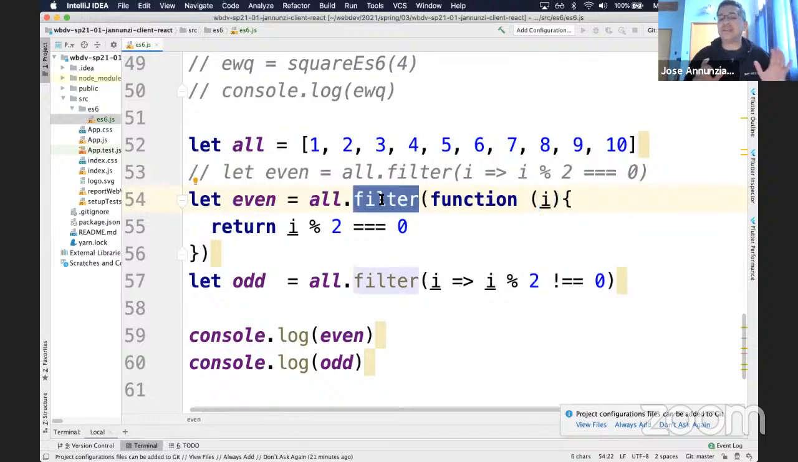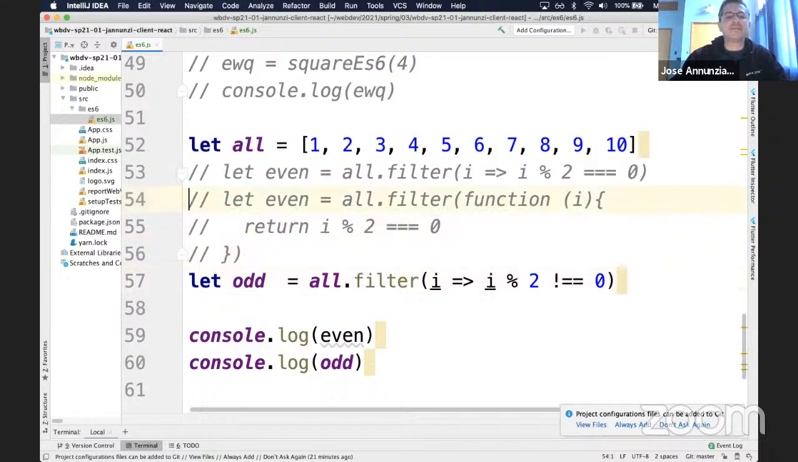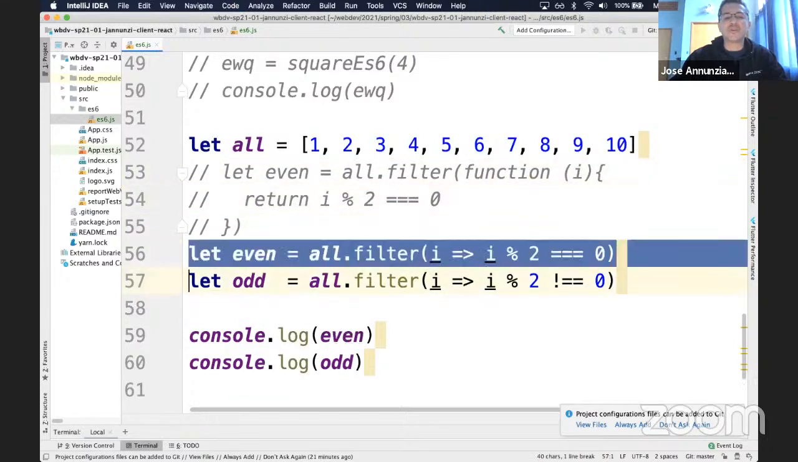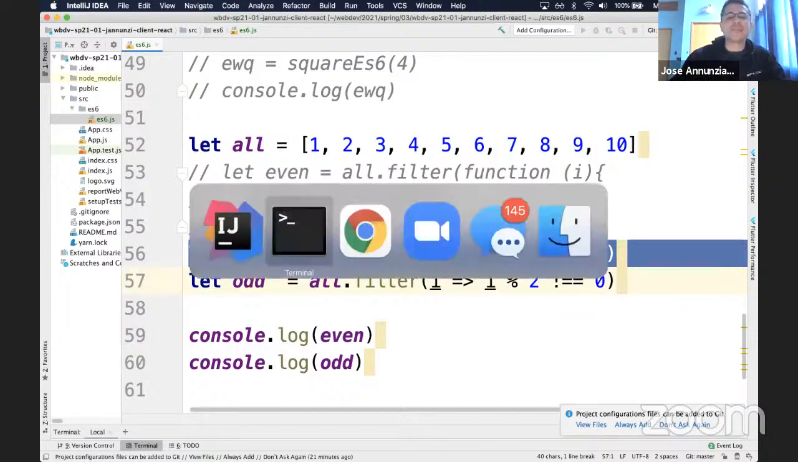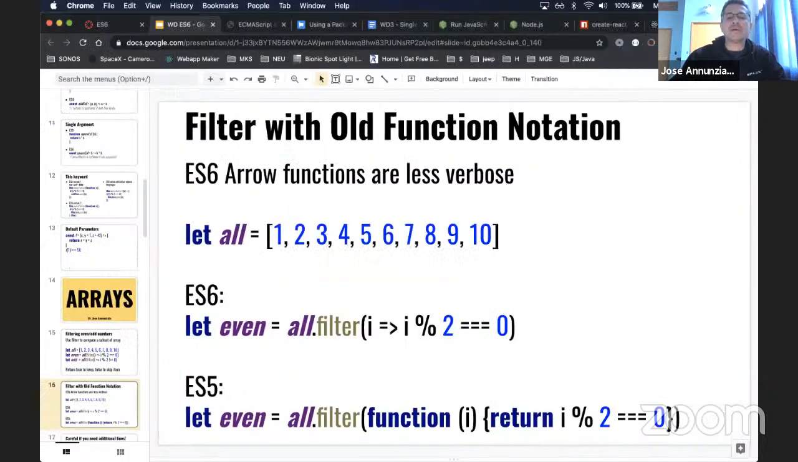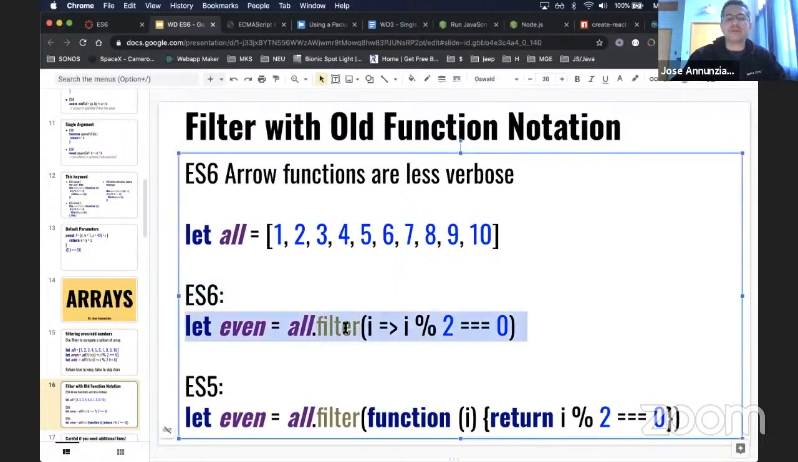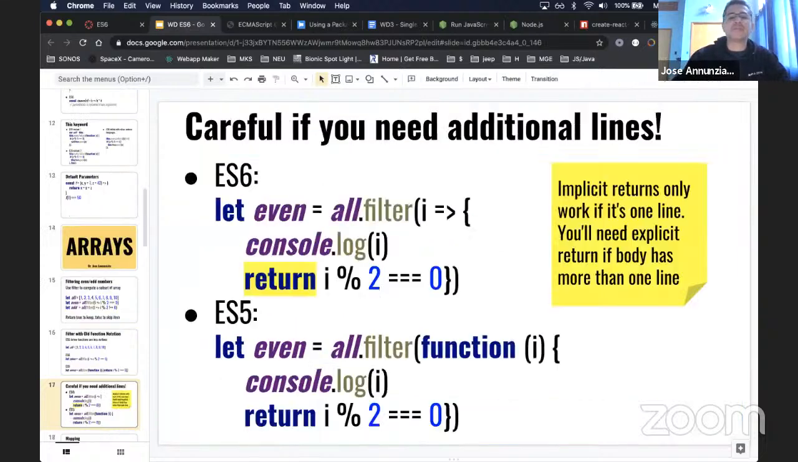So we'll see lots of these versions of these functions, right? So this is ES5, and this is ES6. We're going to prefer this new syntax, as opposed to the old syntax. So this is showing you the difference on how you would do it using ES6, the new modern way of doing it, and the old ES5 way of doing it.